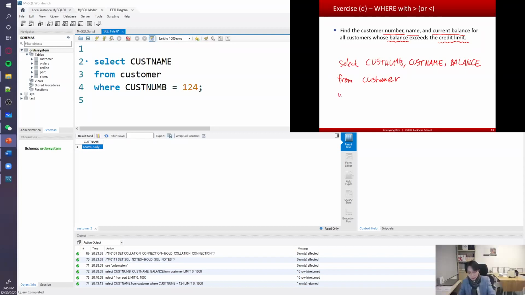And here we have a condition of only those customers whose balance exceeds the credit limit. So for that condition, we need to use the where statement, and we specify the condition. So only when balance is bigger than credit limit. We have this field credit limit in our customer table. So only when balance is bigger than credit limit. And then we finish it with a semicolon like this.